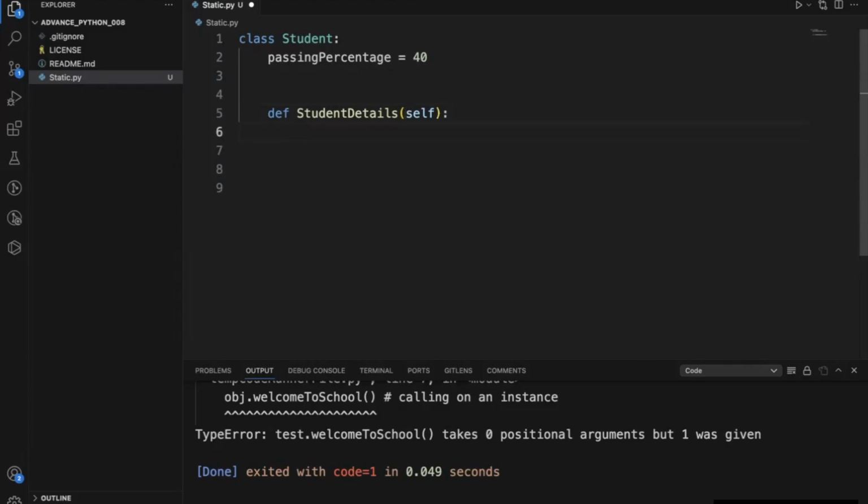And let's write some details about the student, like self dot name. Let's write name is equal to, write the name.